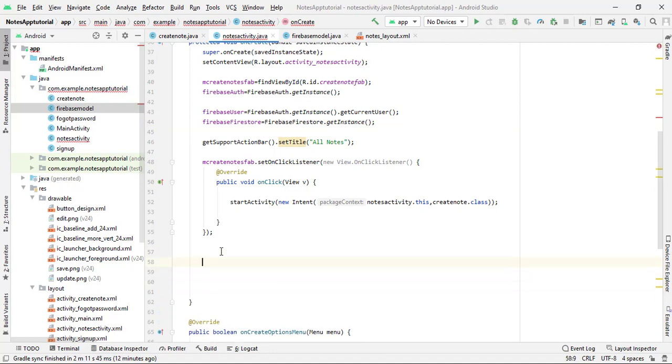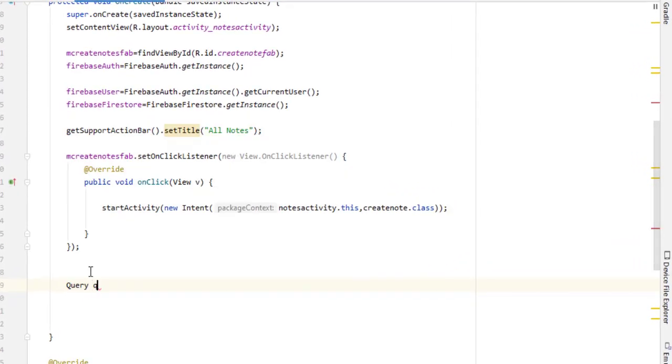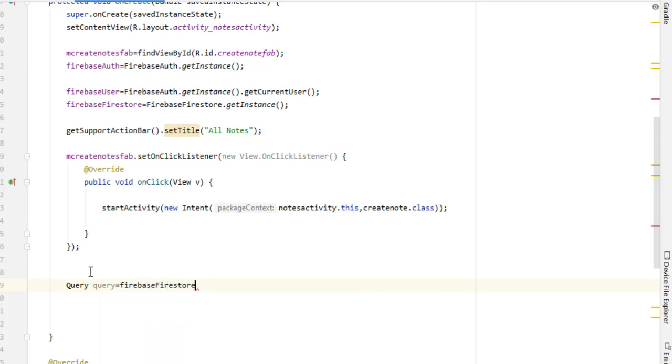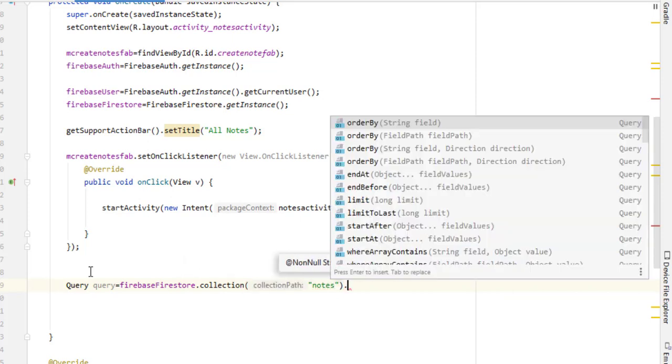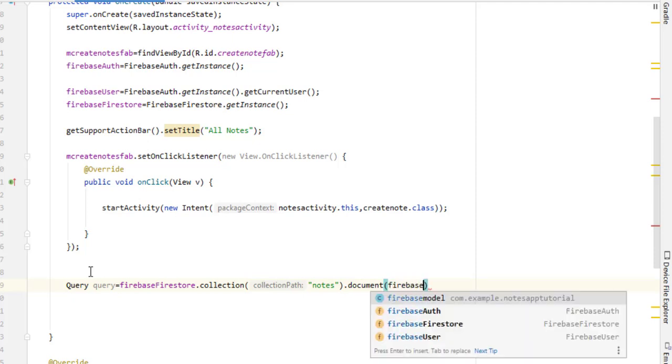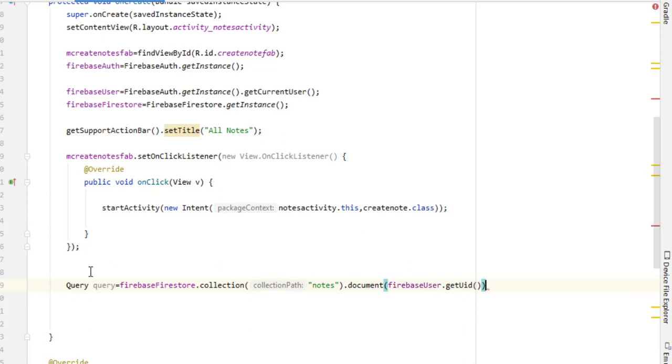So for this we have to use query. Simply when you type here query, it automatically shows suggestions, press enter. Now give any variable name, I give query, then you have to type FirebaseFirestore.collection, and simply pass your collection name which is our notes. Then to fetch for a specific user, type document, and inside this type FirebaseUser.getUid. It will fetch the data for that particular user.